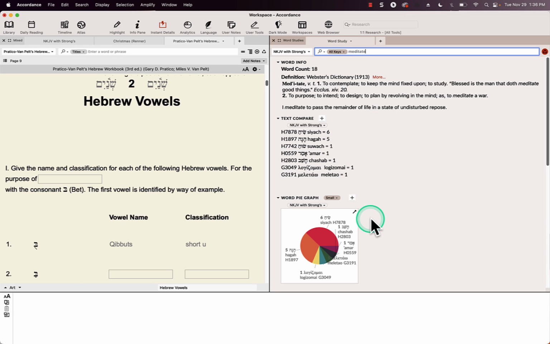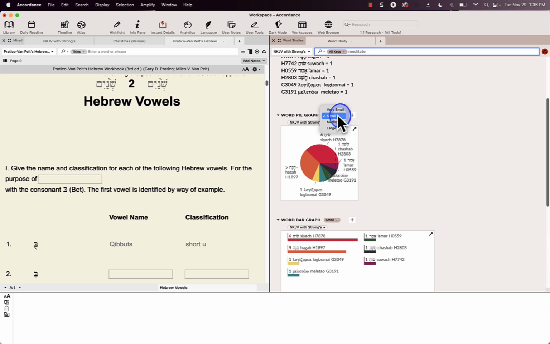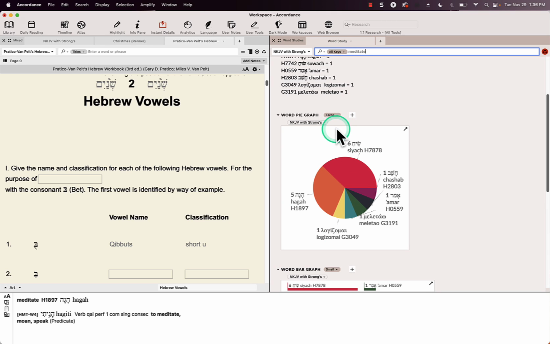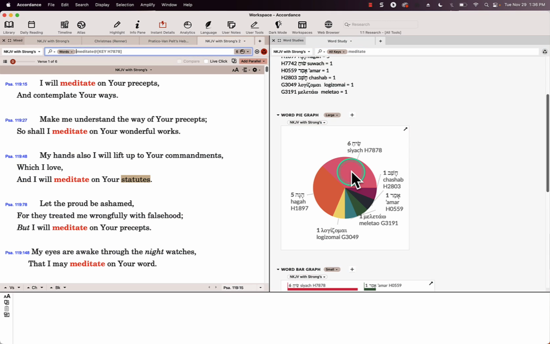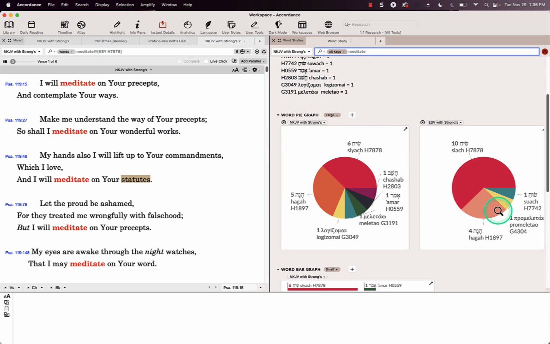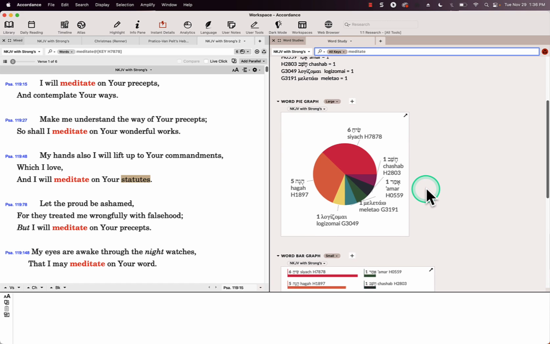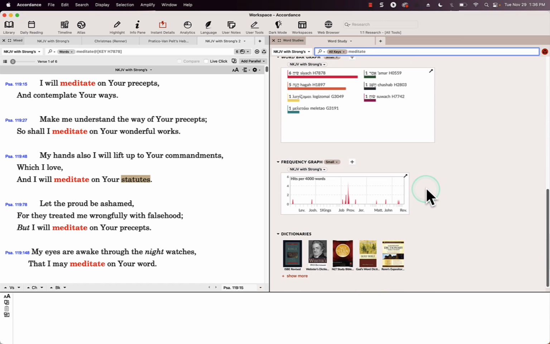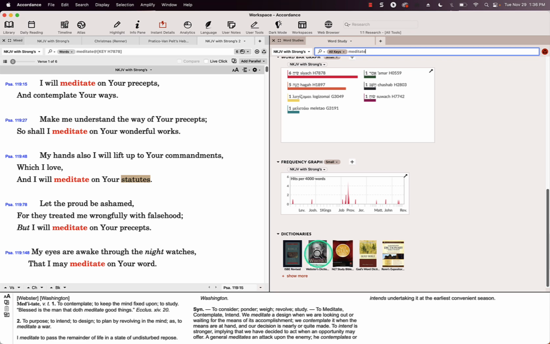Next is the word pie graph, displaying results in the pie chart. Click on the section to see the verses. Click on the plus sign to see up to 6 translations. There is also a word bar graph and a frequency graph, as well as a dictionary section.